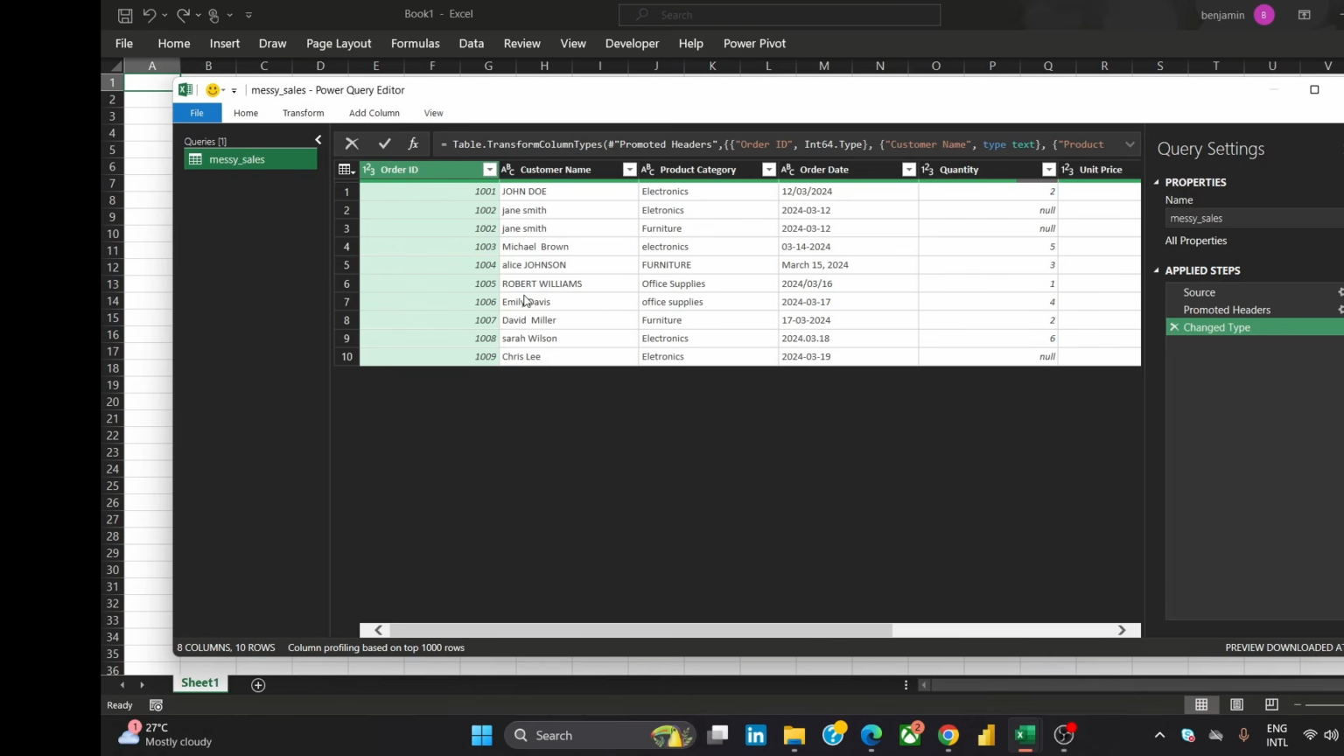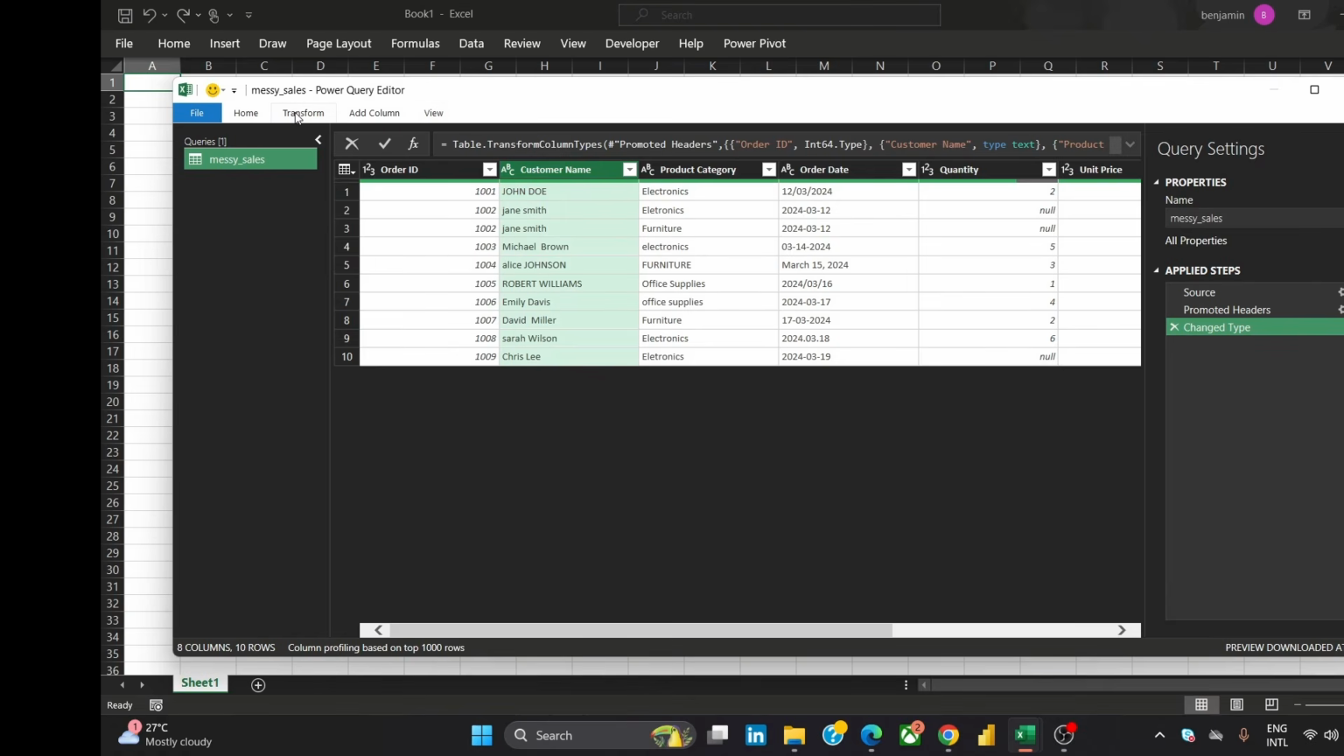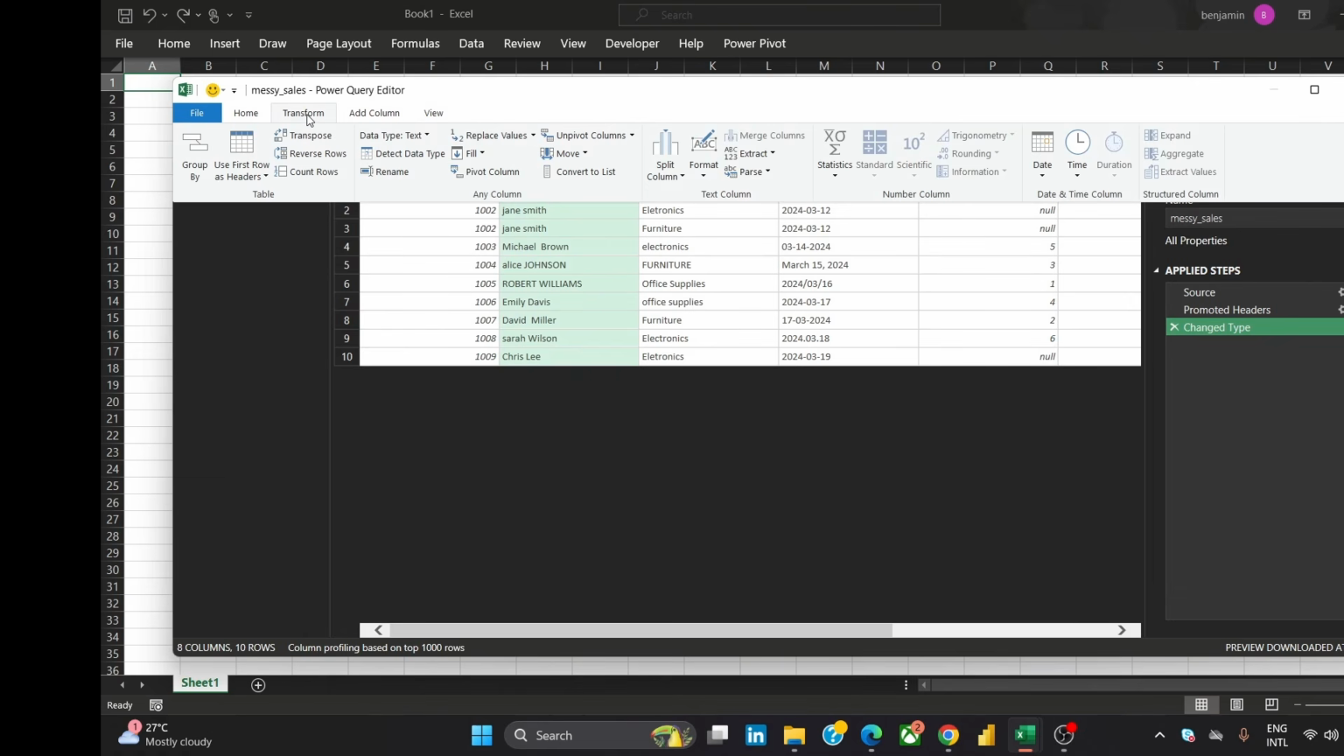So that means that they are not following the same format. Now the first thing we have to do is ensure that these names actually follow the same format. So I have to click on this particular column and say transform. Once we click on transform, I want to ensure that those particular names follow a specific order.